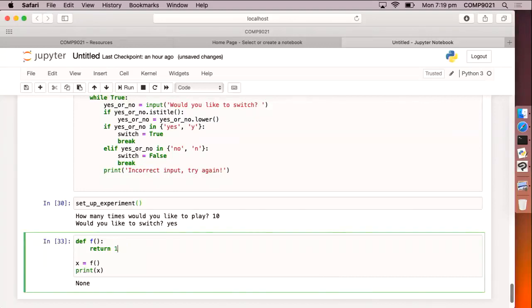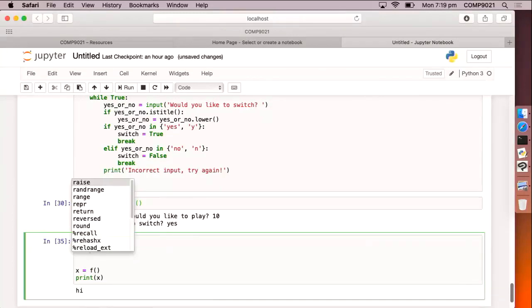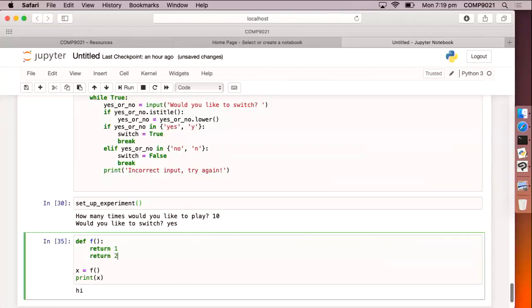But now you can return 1, we can return a string, can return two things, 1 and 2. Will that work? What will be the output? What do you think? It's going to return 1, right? When it returns 1, it's out. There's no 2. So how can we return both 1 and 2?